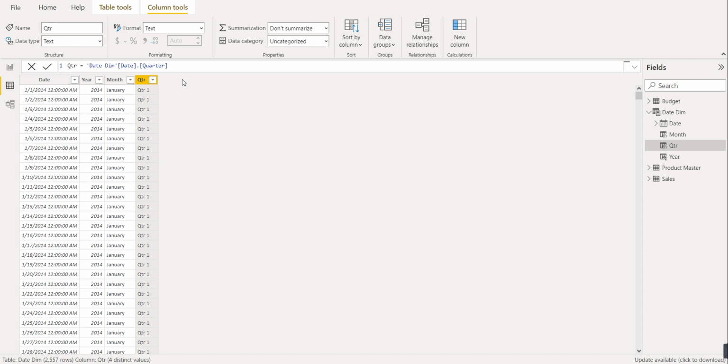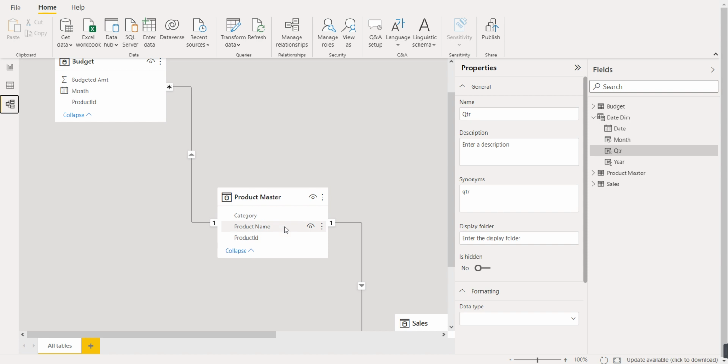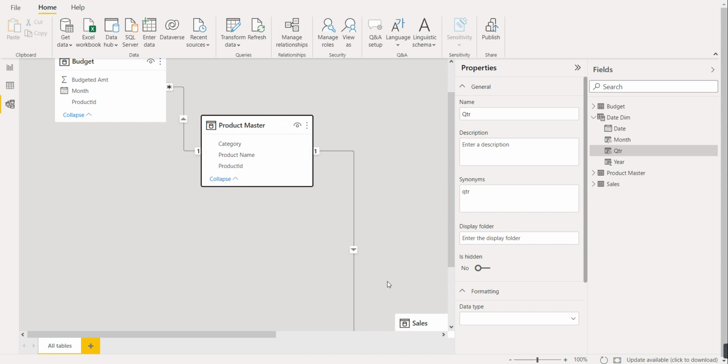Now there is nothing more to transform in this data set. The next thing we will do is check the connection. Here in this model view you can check the connection. We have three tables, so three tables will be there.